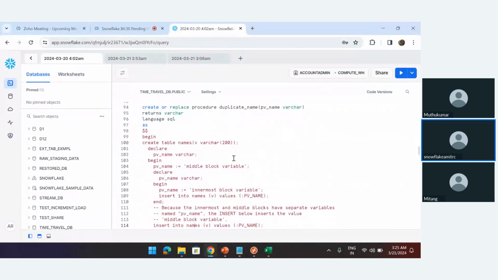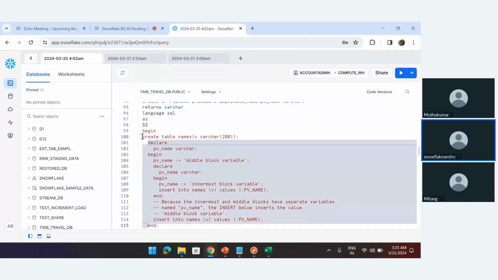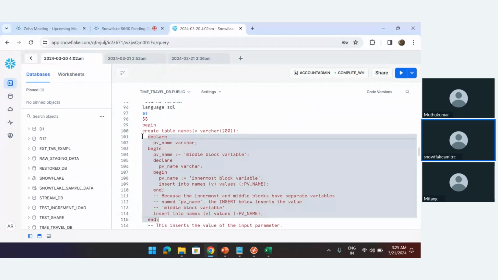Now, let's say I will create another procedure where I'll show you the block. So, a different block inside a block. For example, you can see one block started here with the begin section. After that, we are creating one table called names. After that, another block started. So this is a block inside a block. Another block started and it is ending here.